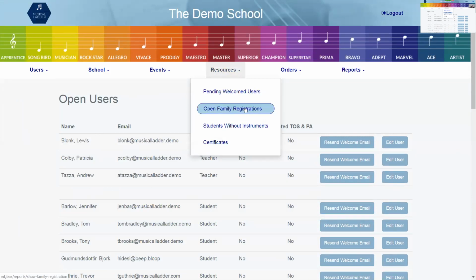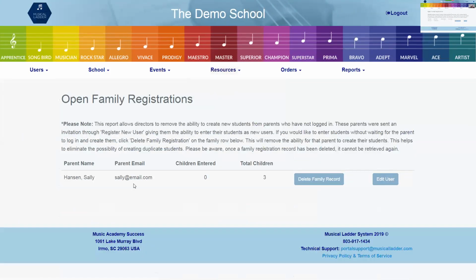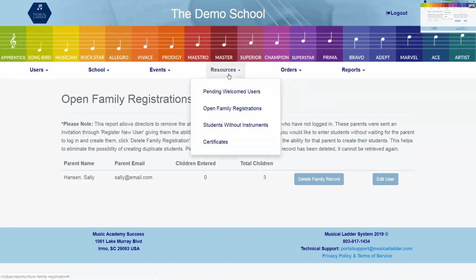We have those open family registrations. These are the people that we invited to enter in their own information. Say we know that Sally says, look, just go ahead and enter our stuff for us. You can get rid of that record. You can go and edit those users.